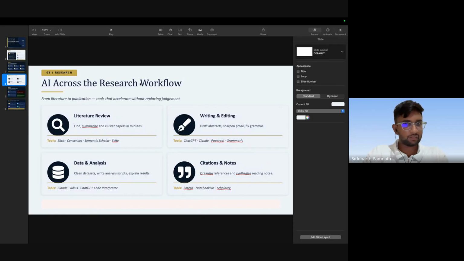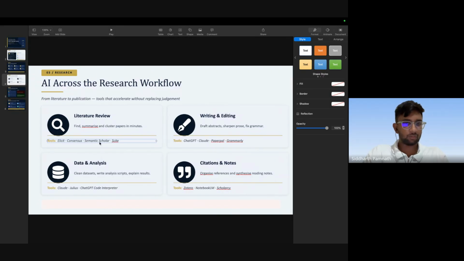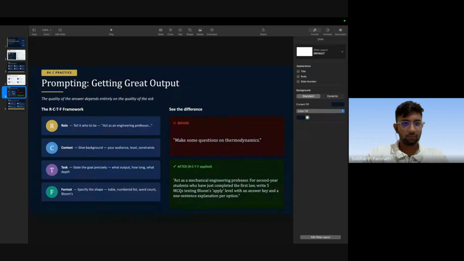There are certain research workflows, as we have discussed. There are certain tools for literature review: Semantic Scholar, Scite. For data analytics, there is Claude and the ChatGPT code interpreter. For citations and notes, we have NotebookLM, Scholarly, and Zotero. For writing and editing, Grammarly is already present, so we are using most of these for correction.